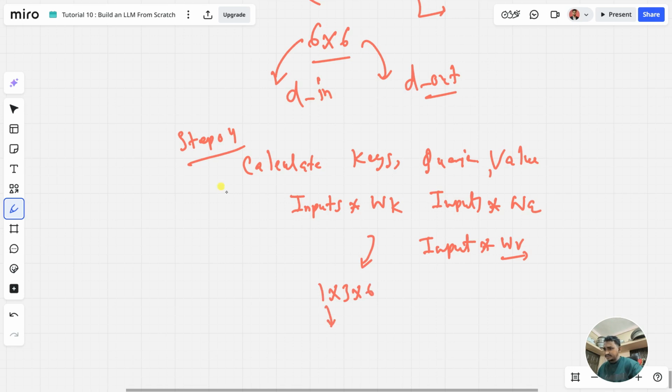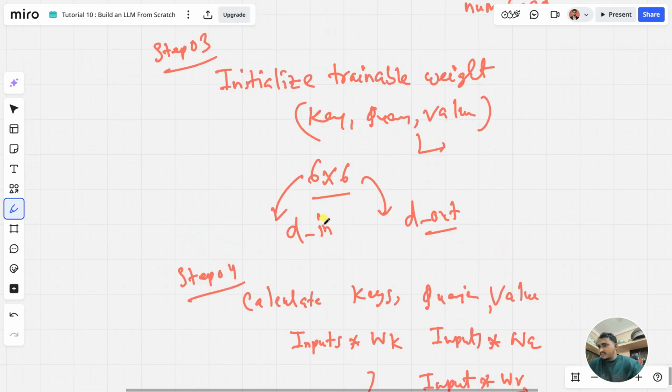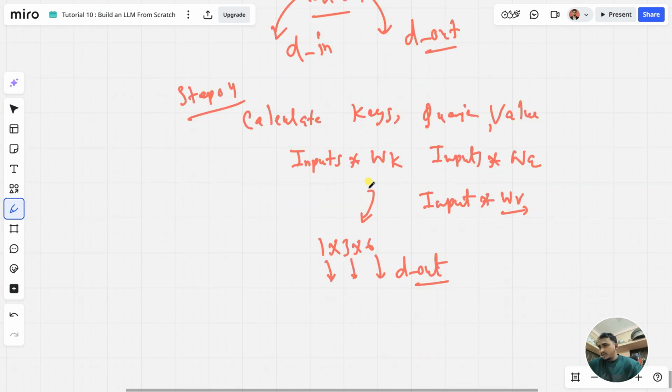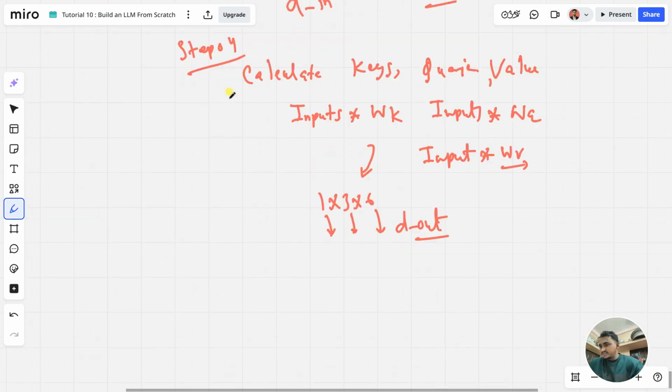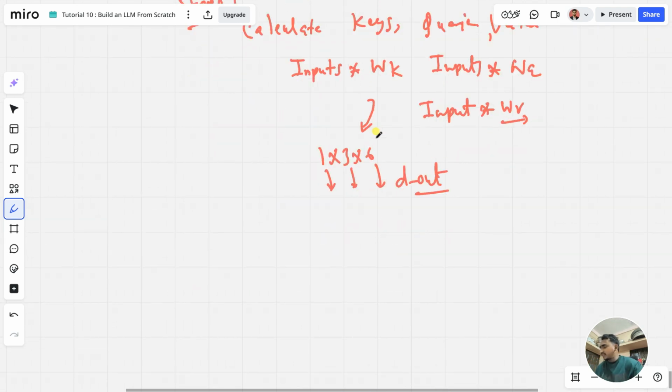Here 1 is the batch size, 3 is the number of tokens, and 6 is nothing but our d out. It's our d out here, because we see that the d in and the d out are essentially the same. So when we calculate them in step number 4, this is our d out.